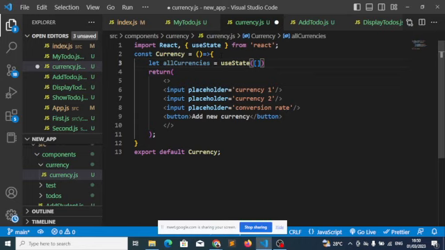And click on this button. I want to call on add new currency. So let's create a function called add new currency. So get whatever is inside these 3 inputs. So let's do that together.